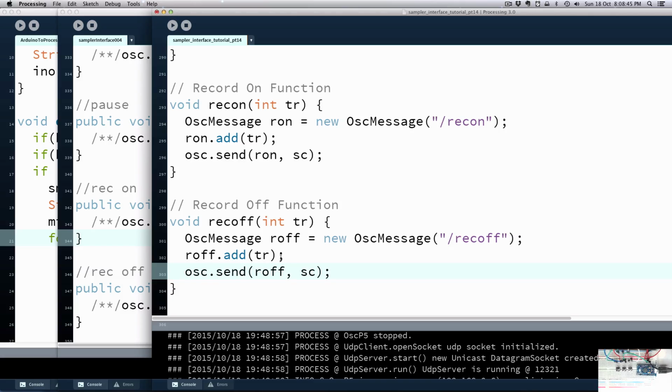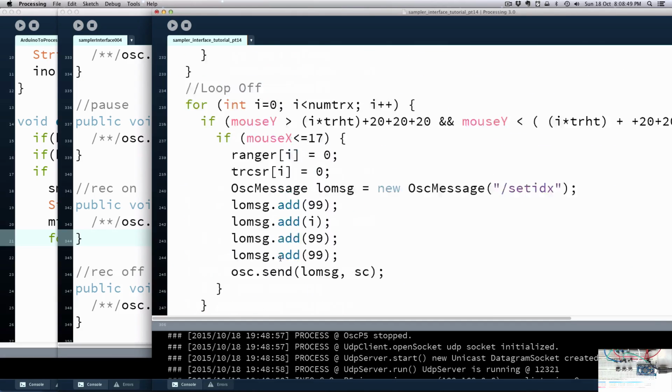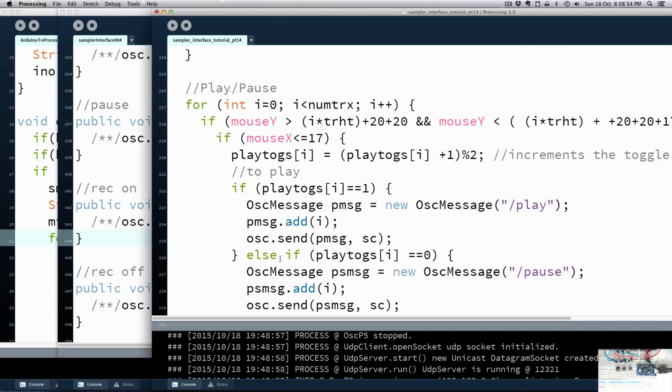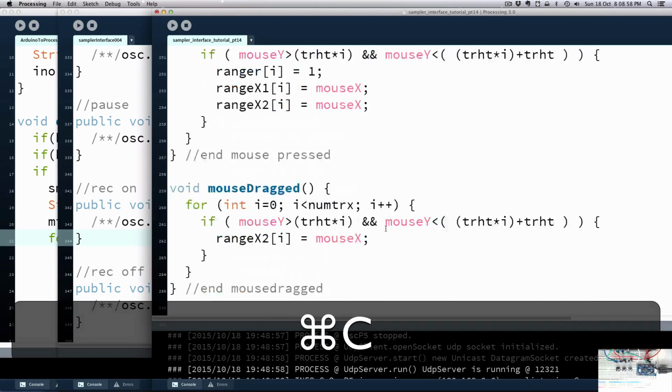Okay, and then we might as well, since we're down here, create a message for play and pause, because we'll get to that as well. So same thing, but I'll just copy this bit of text here to send that OSC message.